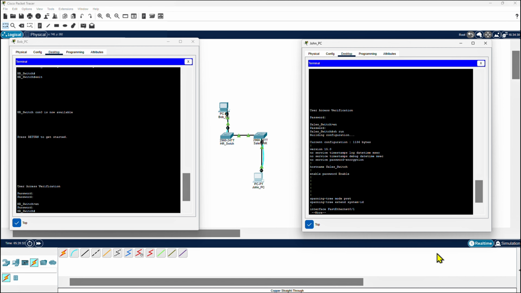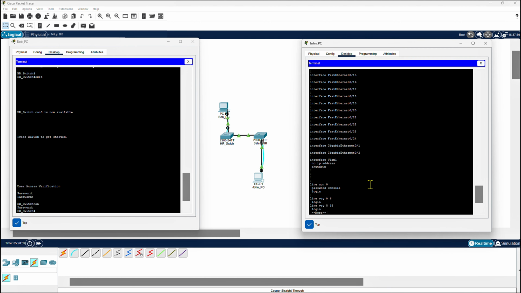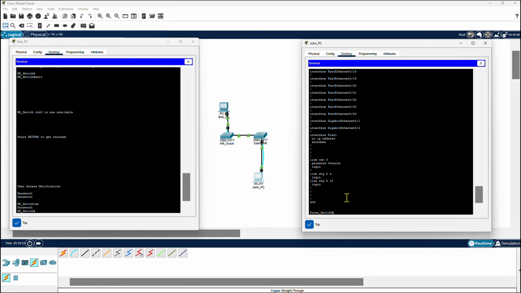Type sh run to display the running configuration, and we can verify the host name, which is sales_switch. The enable mode password is set, and the line con 0 password is set as well. Next, we'll set the VTY 0 4 password. We'll begin with the HR switch.